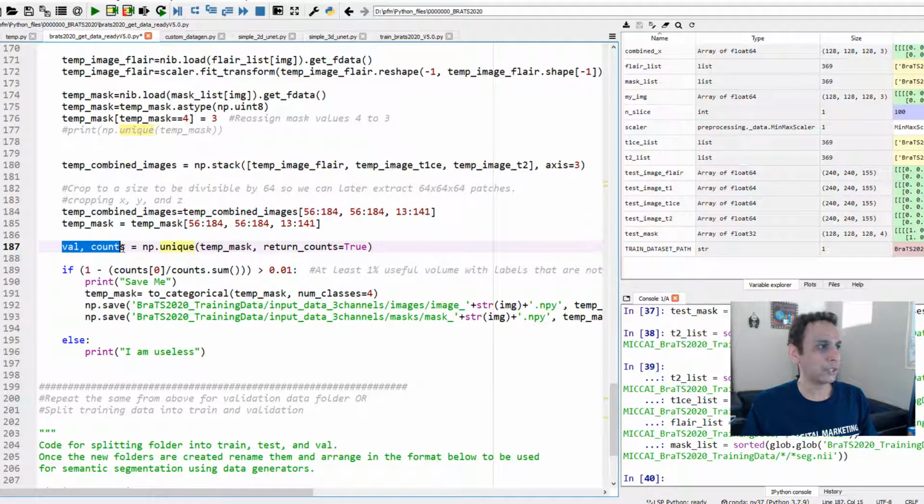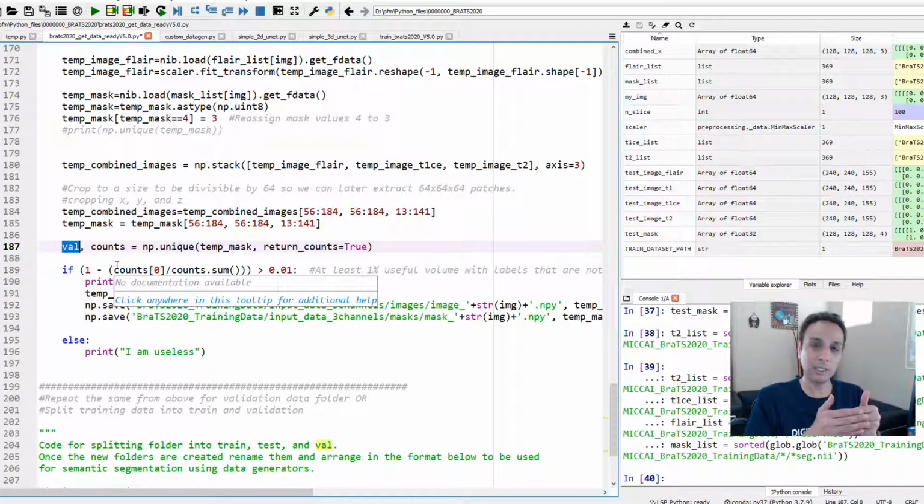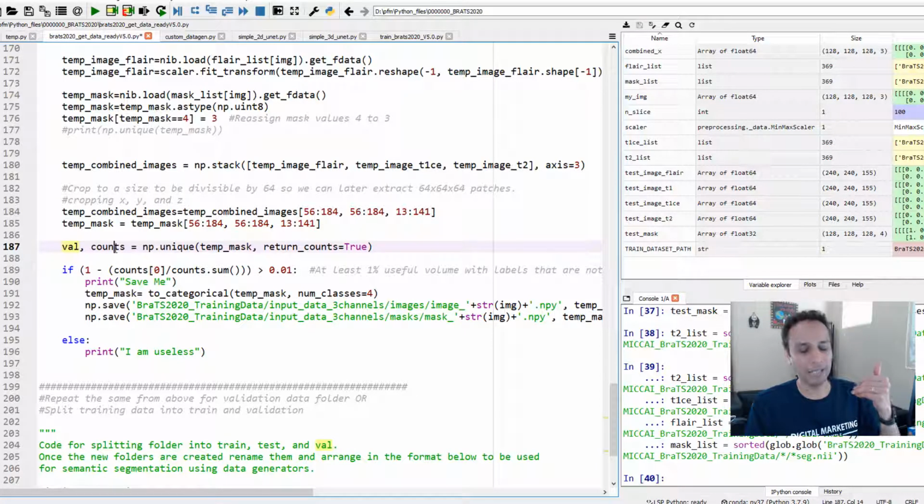Look at val and counts in np.unique. We saw np.unique earlier. What does that return? It returns the unique values in the array, which should be 0, 1, 2, 3 in our mask. And then it also returns the counts of these values, meaning how many zeros you have, how many ones you have, and so on. Why are we doing this? Because if I look at a volume, and that volume has less than 1% of mask, I'm not going to use it. It's a waste of my computing resources. That's exactly why I'm extracting this.